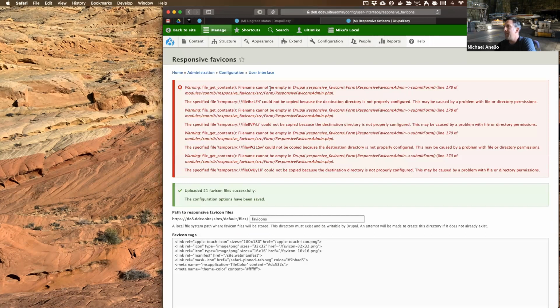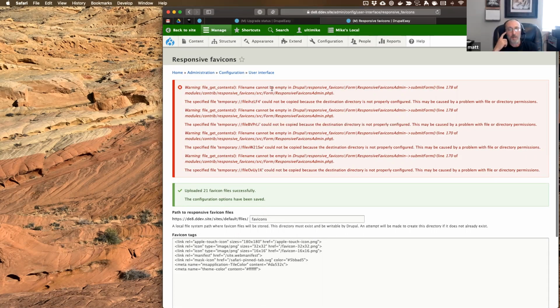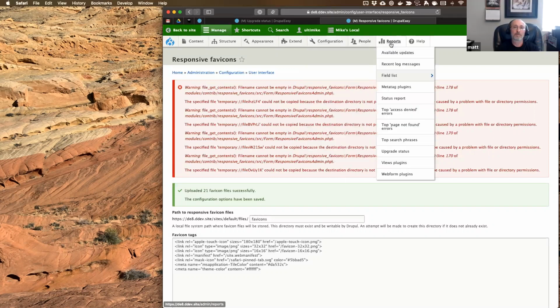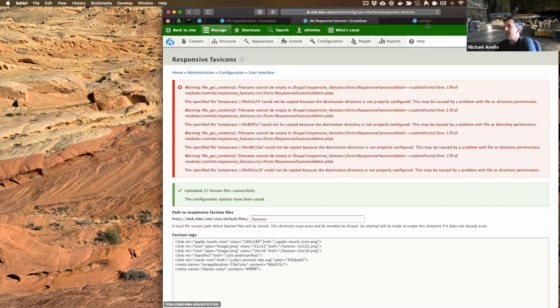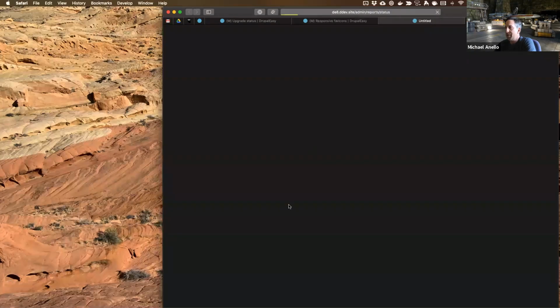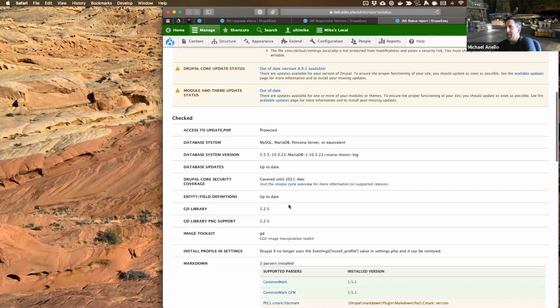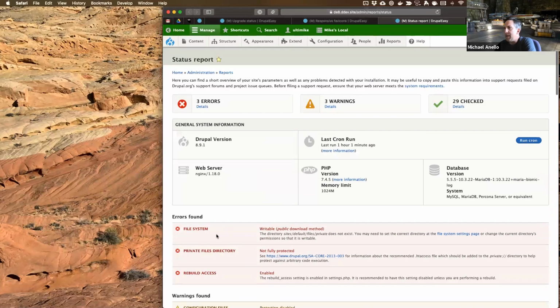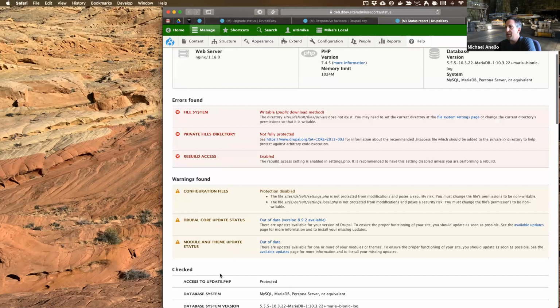Yeah, I get the same thing. File name cannot be empty. Do you have your temporary path set? Yeah, I'm sure I do, but that would be embarrassing if I don't, wouldn't it? Well, it would be giving me an error here if I didn't. So private is fine, private read. Okay, yeah, no, so that's not the issue.